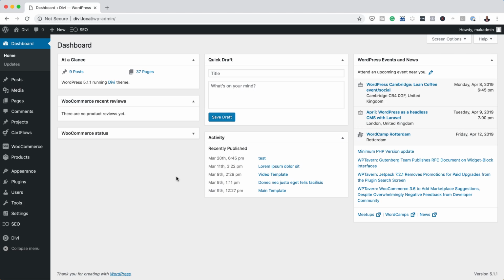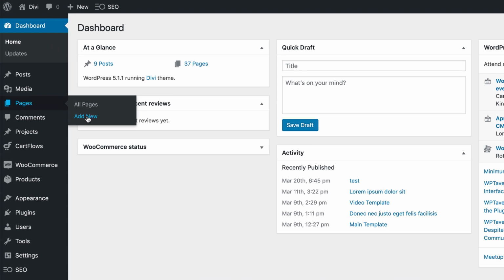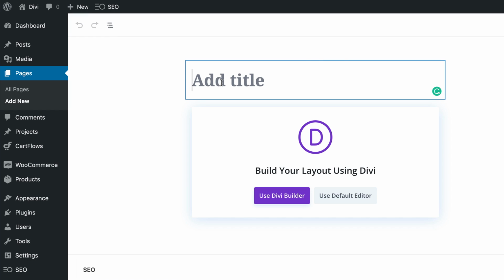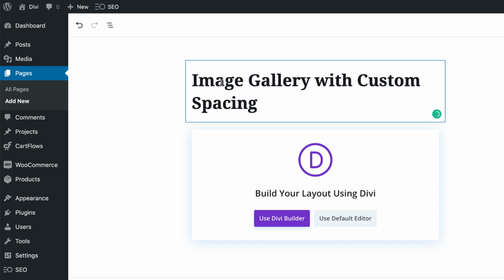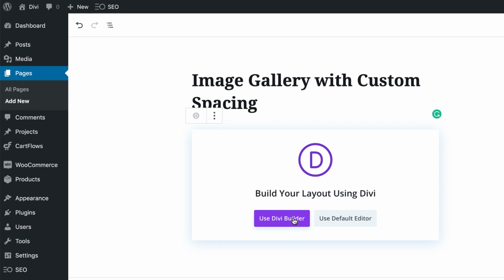Okay, so the first thing we're going to do here is to create a brand new page and give it a name. So I'm going to come over here to Pages, click on Add New. Next, we're going to give this page a name. So I'm just going to call this page Image Gallery with Custom Spacing, and then click on Use Divi Builder.